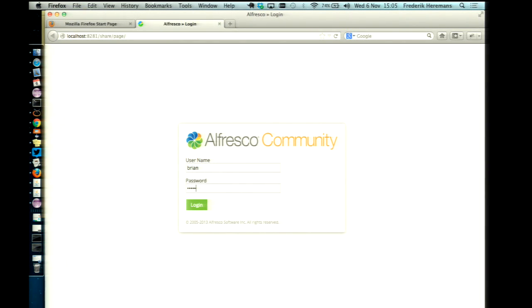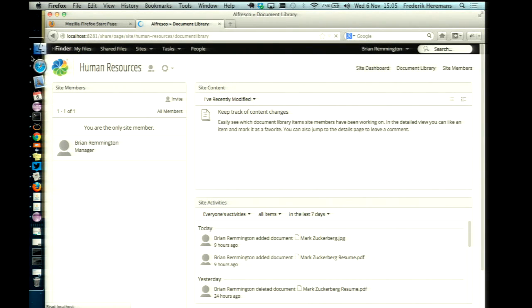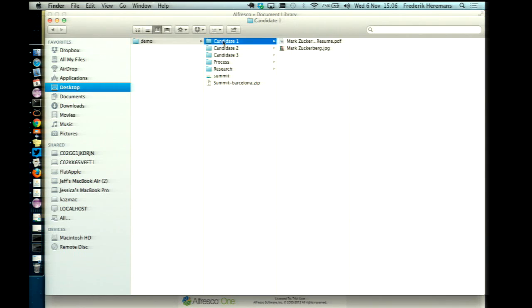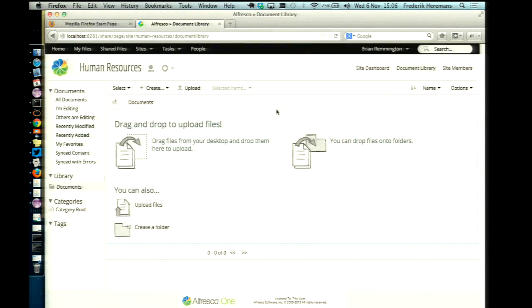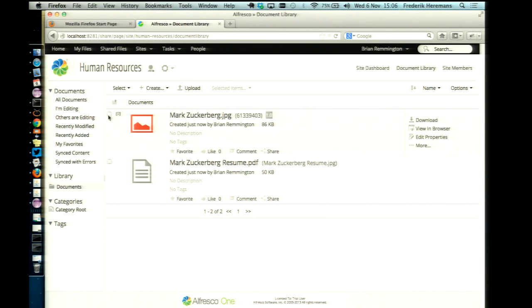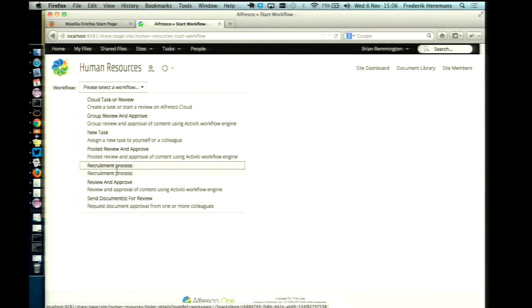And we're logging in as the manager of the engineering department, who wants to do a new hire. So he gets an email from someone who wants to join the company, and he'll start off the process. So I'll first upload the resume. So both the picture and the resume. For these items, we'll start a workflow. We'll select our recruitment process, which we just created.